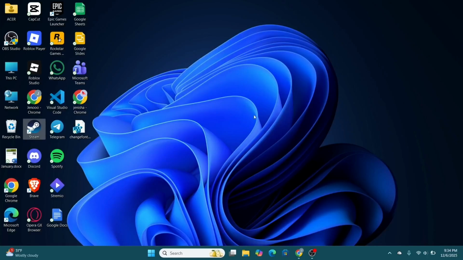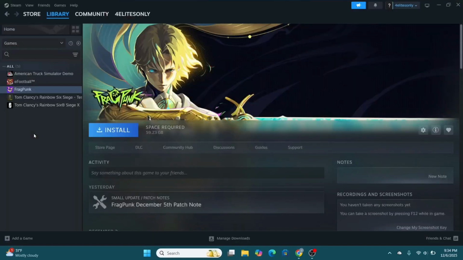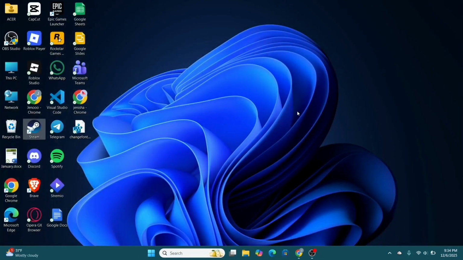And if nothing else works, you can delete the Steam application completely and reinstall it, and that should also repair the corrupted files.